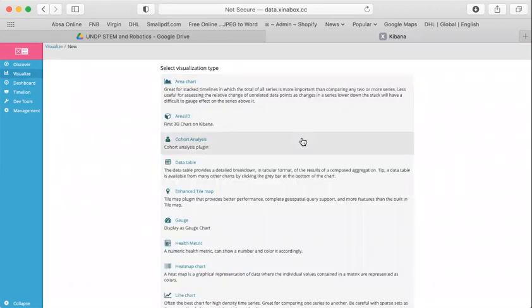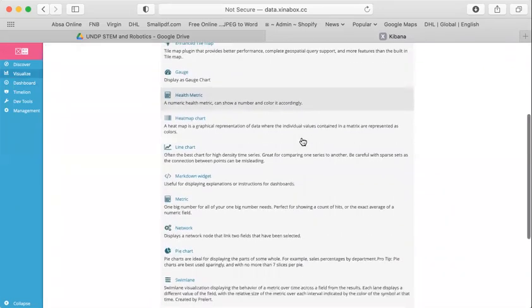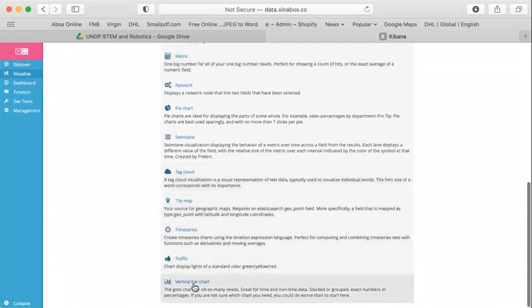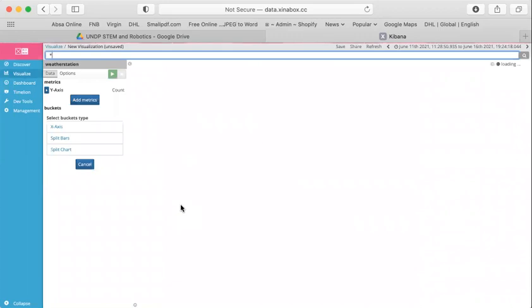Here we go. What I'd like to do is UV light. In this case, I could do a line chart. It's going to be UV index, so maybe I want a vertical bar chart. Let's click on vertical bar chart. It asks me, do I want to do it from a new search or from a saved search? What I want to do is do it from a particular index. For select index, I want the weather station index, which is the one we're using for all of our weather stations.